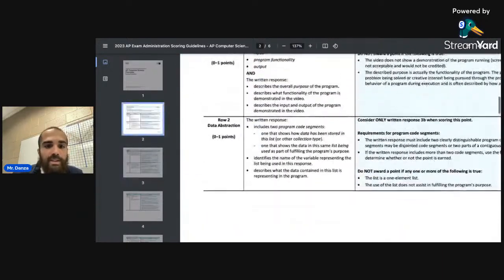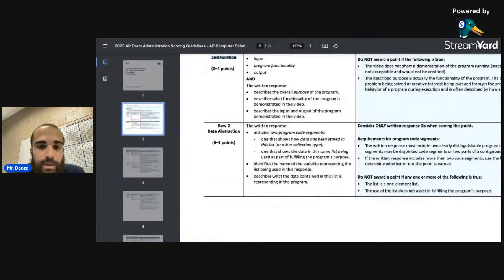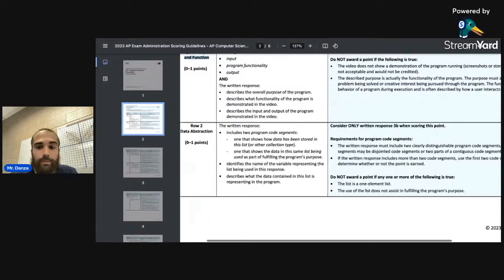Row 2 is data abstraction. It says the written response, including 2 program code segments. One shows how data has been stored in the list. One that shows the data is in the same list being used as part of fulfilling the program's purpose. Identifies the name of the variable representing the list being used in this response and describes what the data contained in the list is representing in the program.